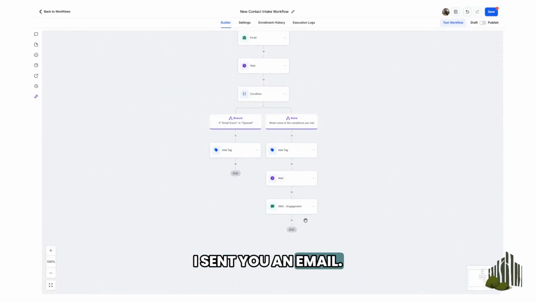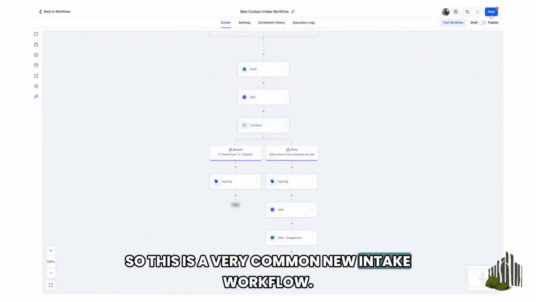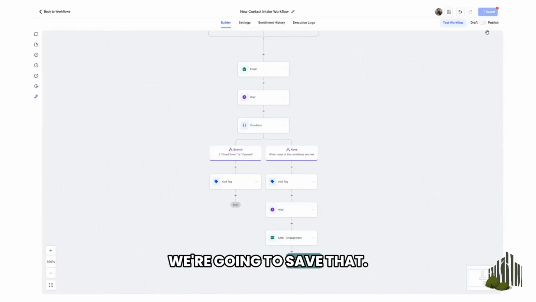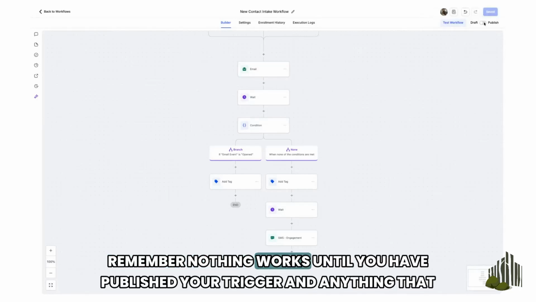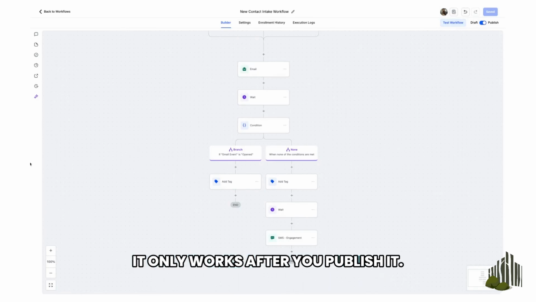I sent you an email. Let's engage. So this is a very common new intake workflow. We're going to save that. Remember, nothing works until you have published your trigger. And anything that comes in before you publish, you cannot go back and capture old things. It only works after you publish it.